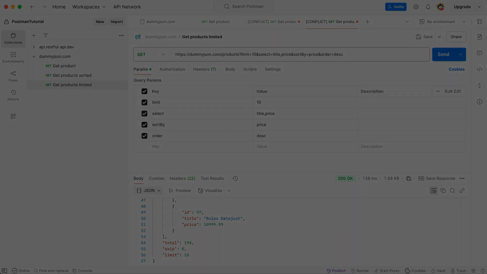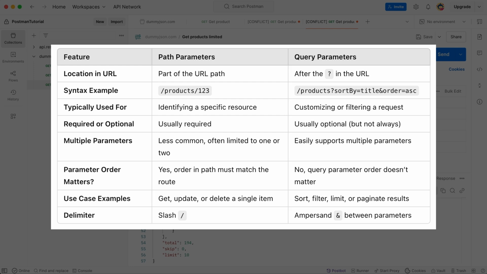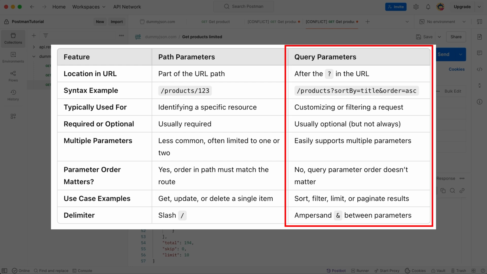Let's quickly review the differences between path parameters and query parameters. Path parameters are built into the URL path and are usually required. They're mainly used when you want to interact with a specific resource, such as getting, updating, or deleting a particular item. Because they are part of the route structure, the order matters and must follow the format defined by the API. Query parameters, in contrast, are generally optional and used to modify or refine a request.